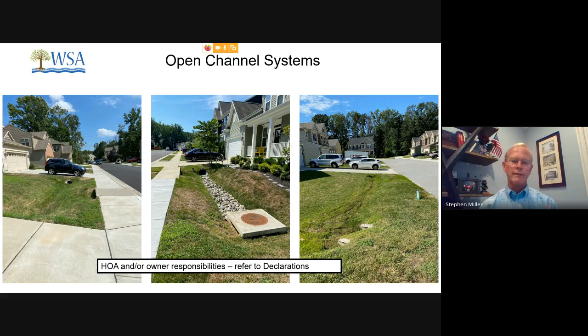And the HOA board needs to, like some of the other examples I provided in previous presentations, know exactly what's in the declarations. And if owners are making alterations to these devices, they need to talk to them before any modifications are done, because this will be an inspection item.